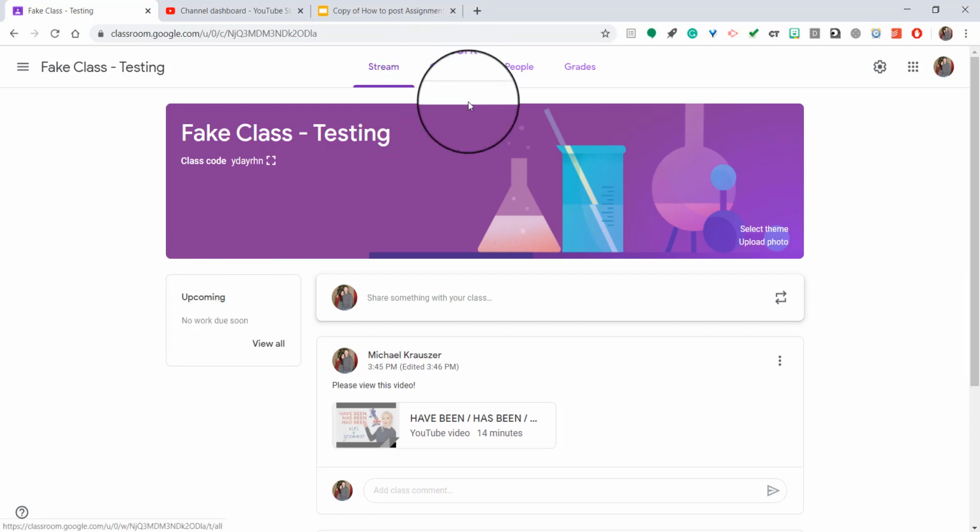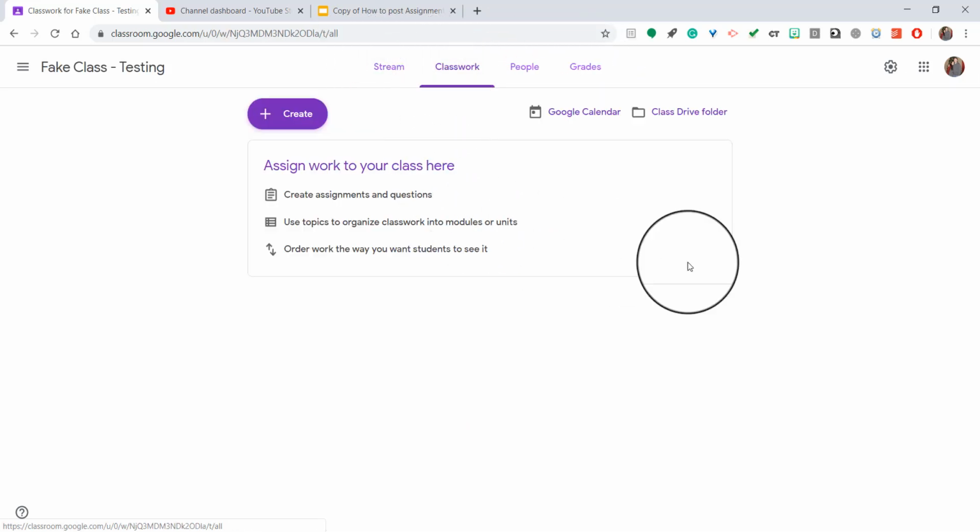But then you go ahead, up at the top, there's 4 different options: stream, classwork, people, and grades. You want to click on classwork. And when you're in there, you can create assignments or you could create individual questions. You can use topics to organize the classwork into specific units, and you can also drag wherever you want the assignments to show up. But we're just dealing with the very simple point here of just creating an assignment. We're not worrying about anything else at this point.